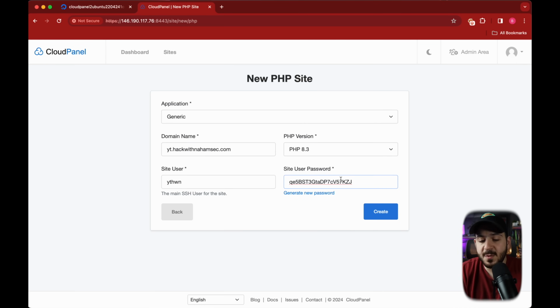Honestly, you can use this password to log into specifically this user. But I run things on root sometimes and I don't need this, but it helps to have it. So we're going to create our website.